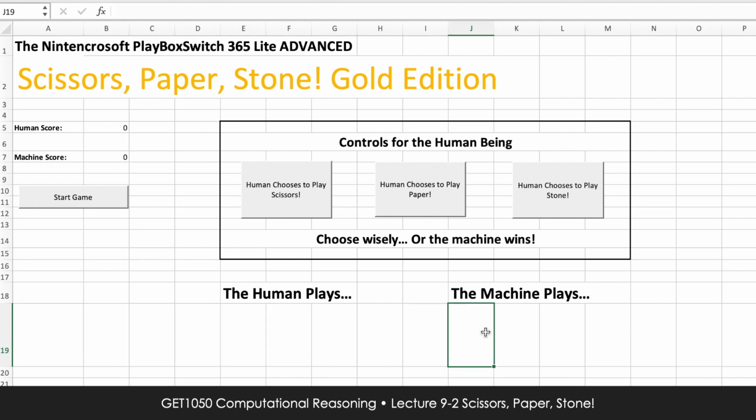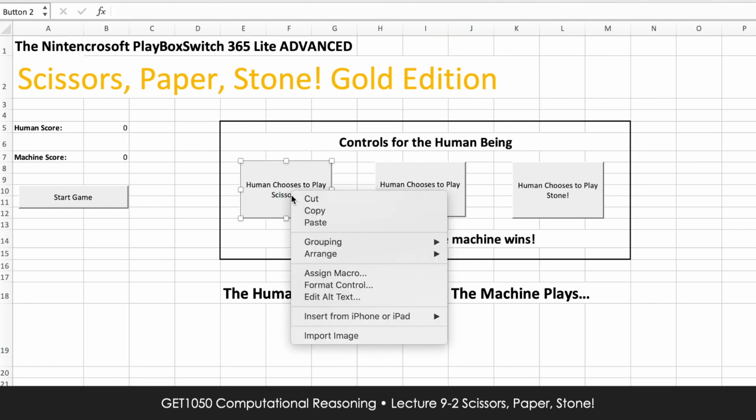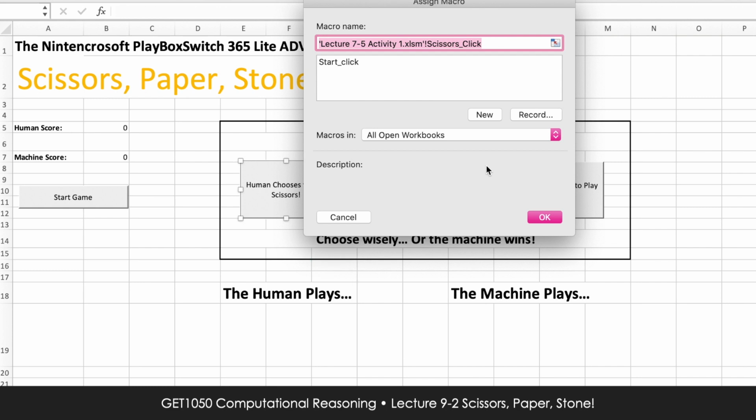So let's do the scissors button. Okay, so how do we do it? Right click the button, then we click assign macro, and then we just give it a name like play scissors_click. Okay, then you click new. So how would we do this? You see when playing the scissors paper stone game, what goes on, right? Let's say I play scissors paper stone, right?